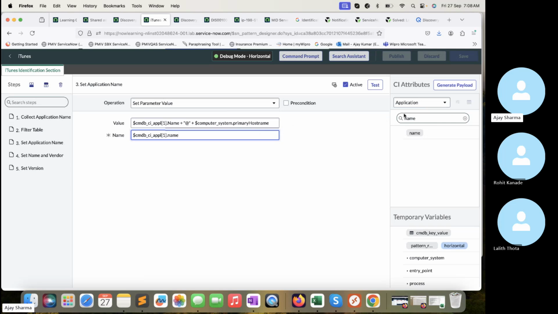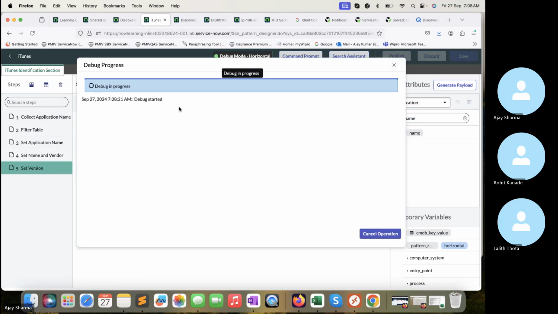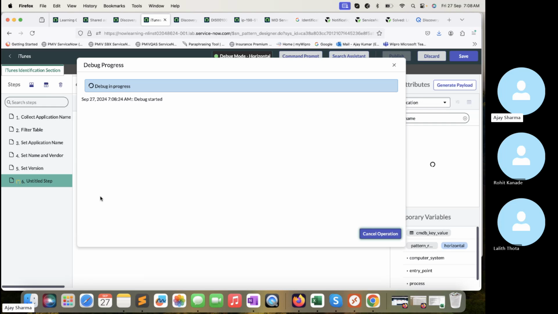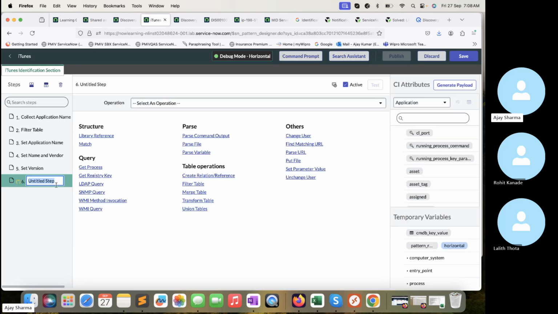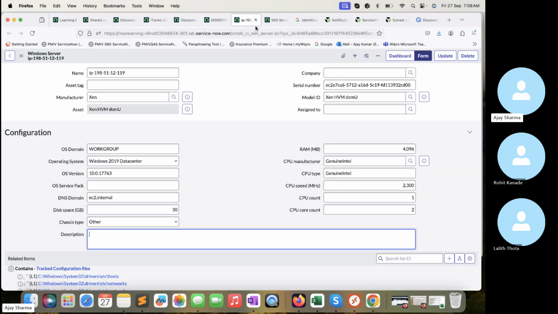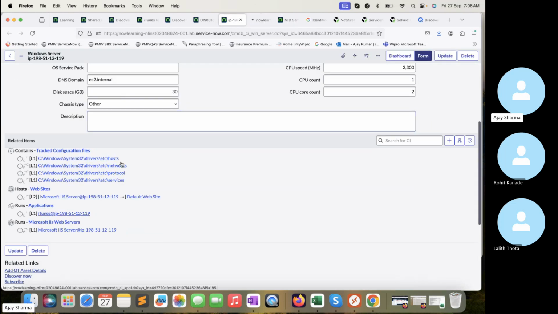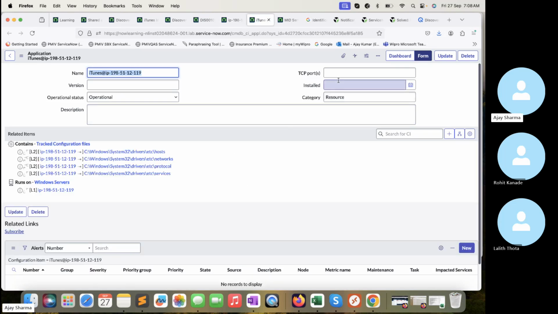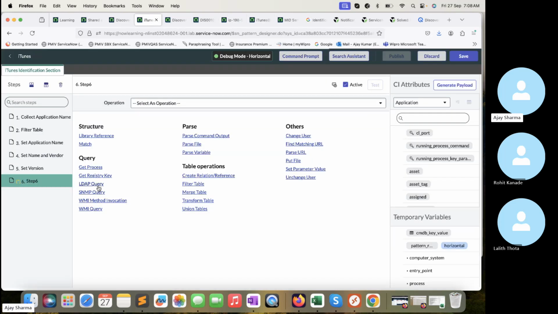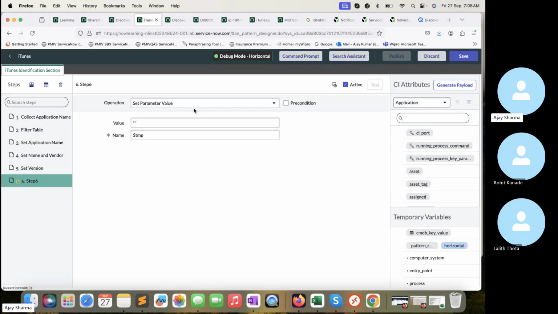Let's do one thing. Let's create one more step here. Okay, let's close this. Let me put one more step, step number 6. Let's do one thing just to showcase it to you guys. Let me open Intune, and the TCP port is blank, right? Let's populate something in the TCP port. I have not updated this one earlier as well. So let me go back here, set parameter value. Let's copy this one.